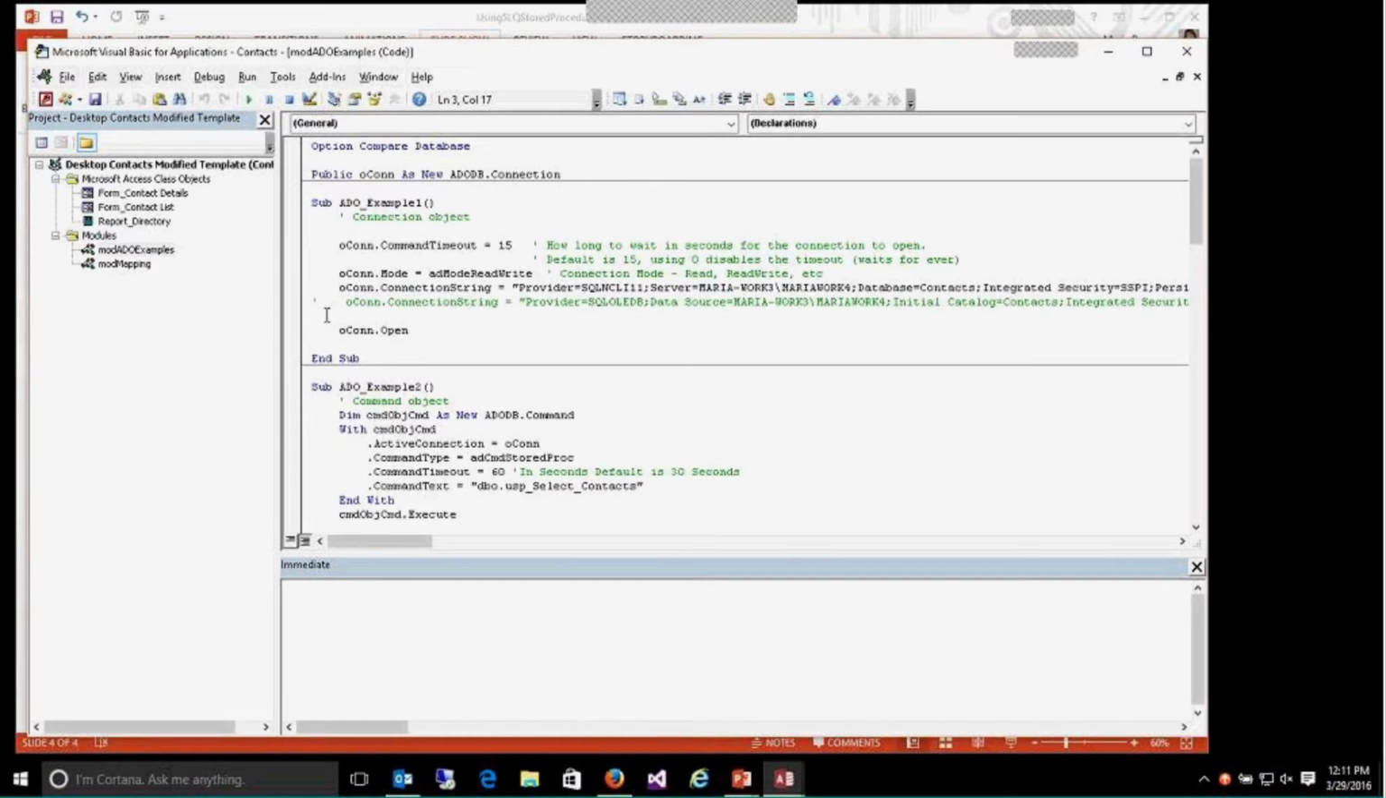Okay, so the connection object itself has various different properties. The ones that I like to use are the command timeout. The default for the command timeout is 15 seconds, and it's how long to wait in seconds for the connection to open. So if it took longer than 15 seconds, which is the default, to establish the connection with your SQL Server, then you would get a timeout error.